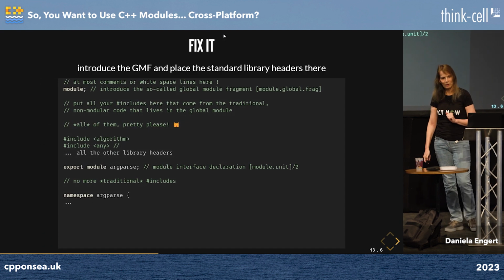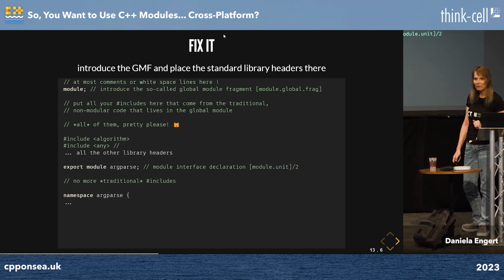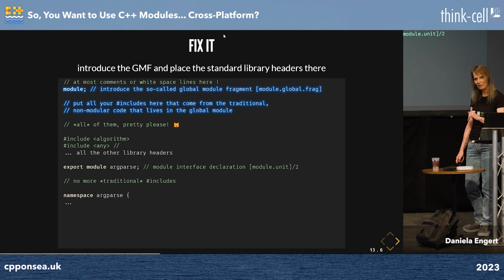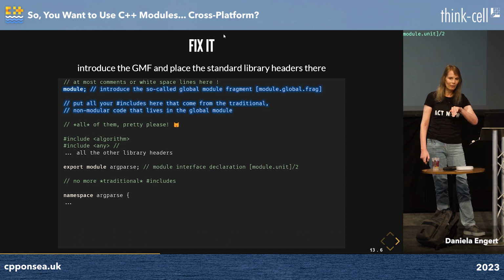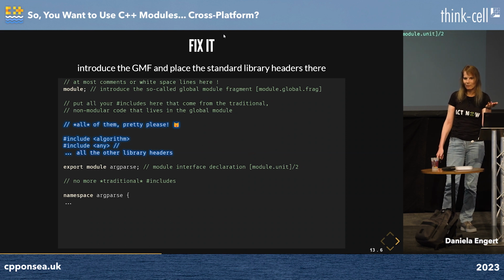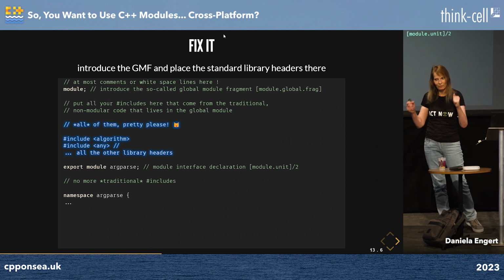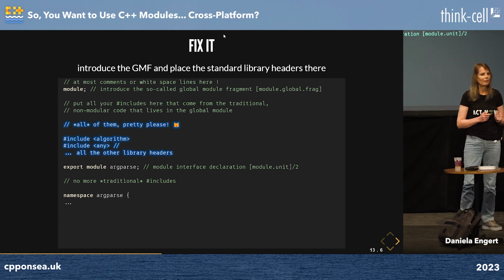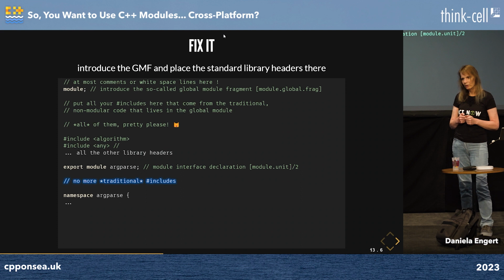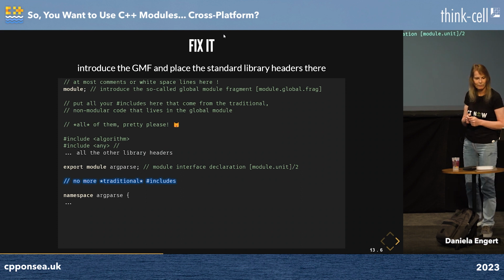So we use this first option and introduce a global module fragment. Because, as I've told you before, the global module fragment is the part of your translation unit where you have to put all the existing header files into. And this is what we do. And when I mean all existing headers, I mean really all of them without exception. Don't put them into the module purview after the module declaration.